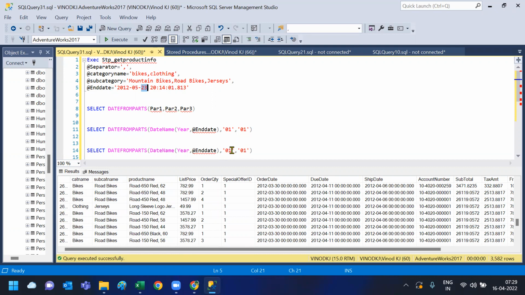Now what I can do, tell me, in place of 01? Month of end date. Yes, DATENAME of month, comma, @EndDate. So now what will happen? Dynamically it will fetch that, right? Year and month, and the only fixed value here is day 01, which means any month, the first day will come, of any year, the starting of that year, correct?